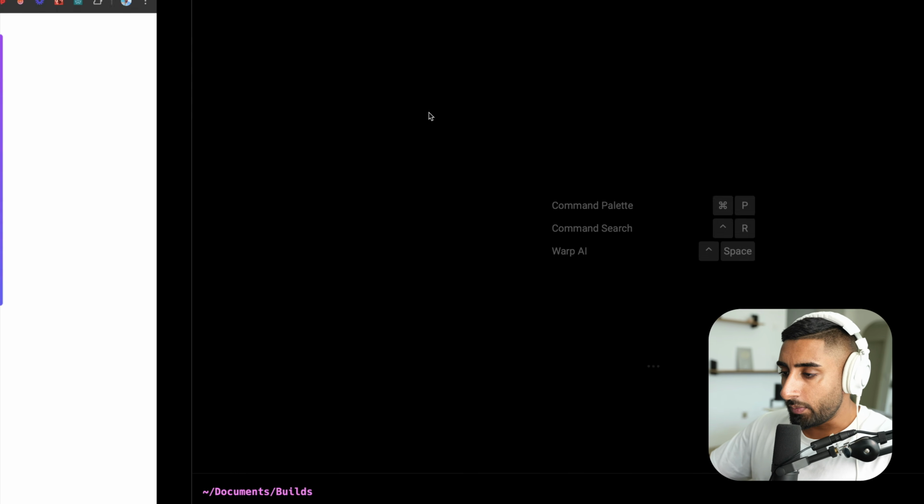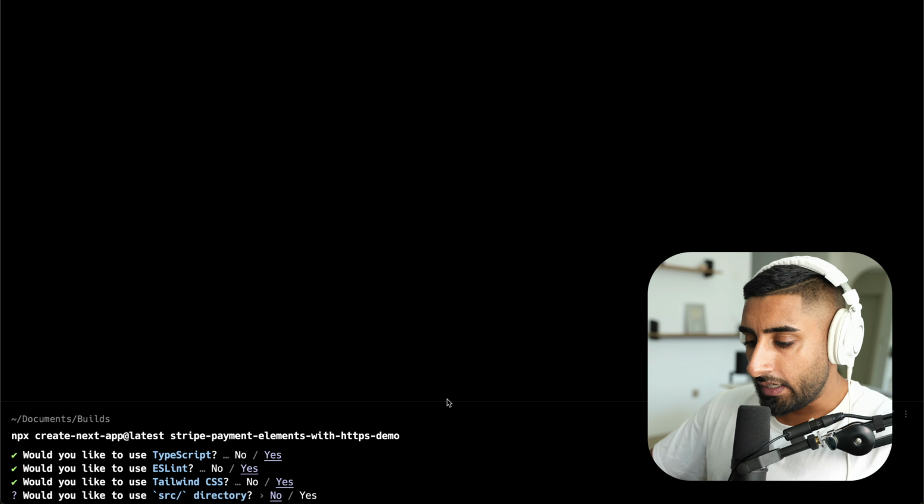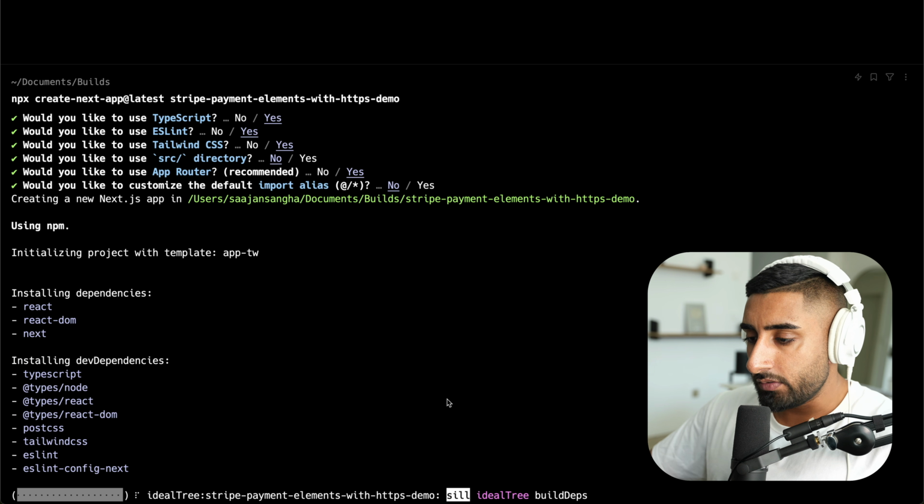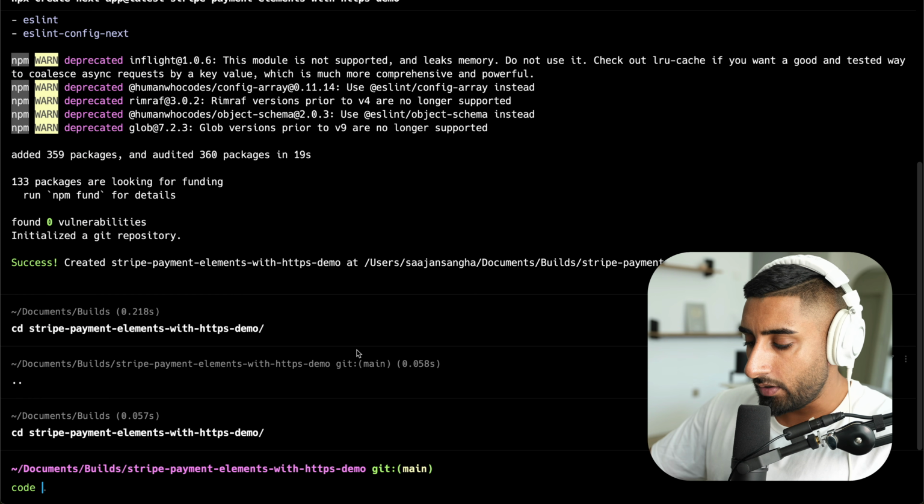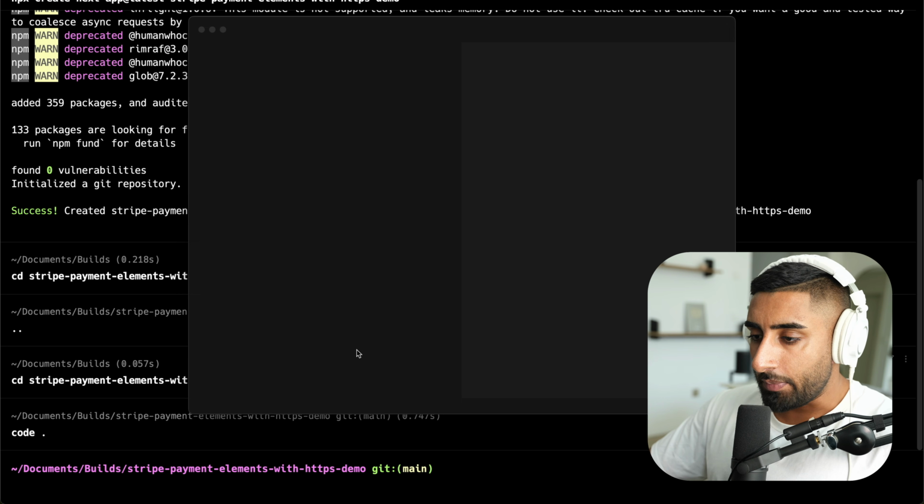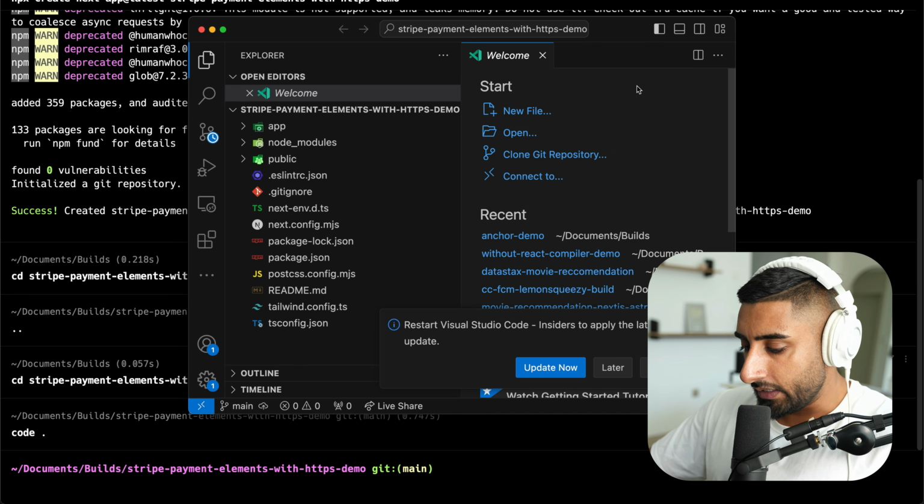So step 1, we're going to start up a new app with the latest version. We're going to click yes to all of the defaults. And once that's done, we're going to cd into the folder. So we're going to cd into our Stripe folder right now. Then we're going to hit code dot. This will pull up our VS Code with everything that we need inside of it.